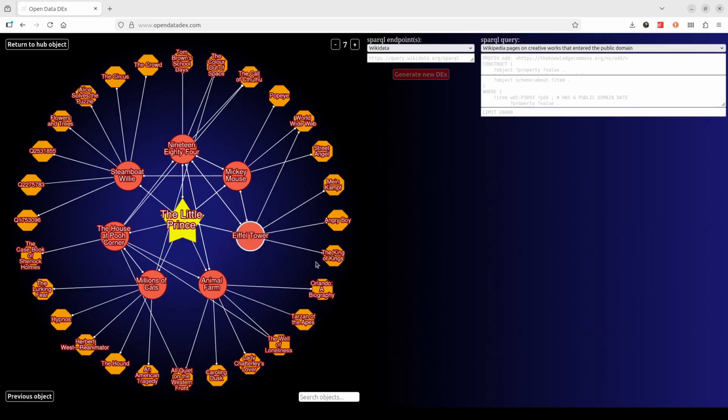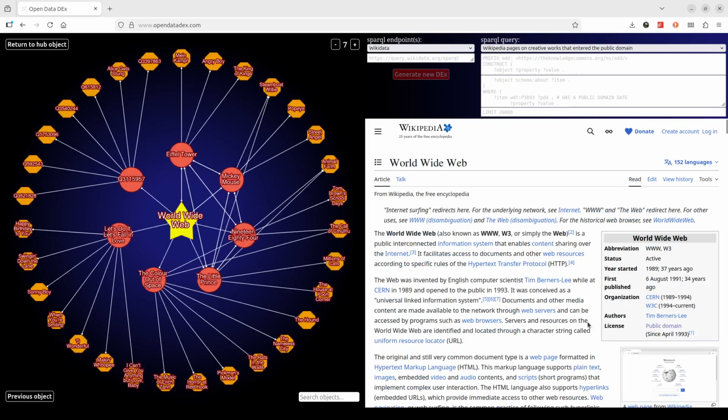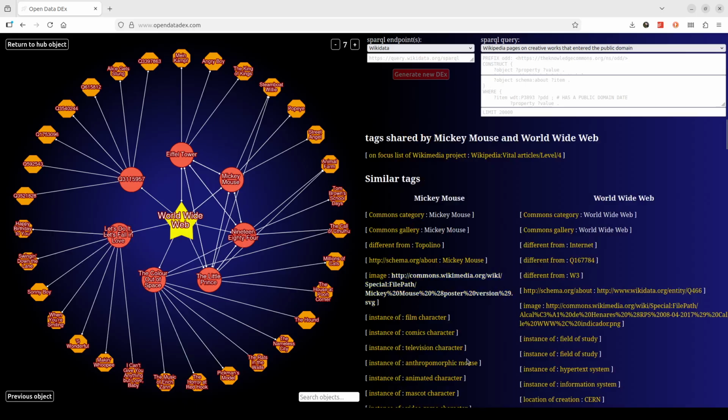So, okay, if we click on Eiffel Tower, we're still getting quite a bit of literary works, but now we're also getting films, and we're getting the World Wide Web. That's pretty cool. I think it's very cool that the World Wide Web is in the public domain. Thank you, Tim Berners-Lee. And yeah, we've got the World Wide Web connected to Mickey Mouse. That's a really interesting connection.